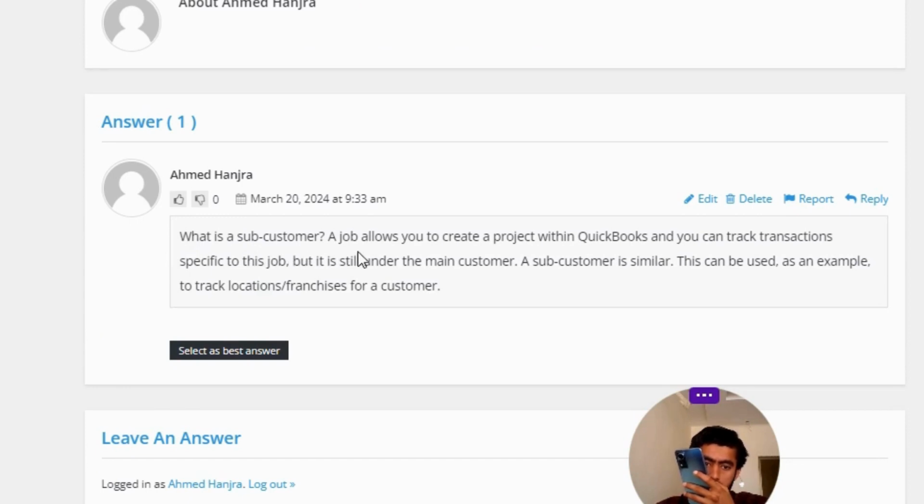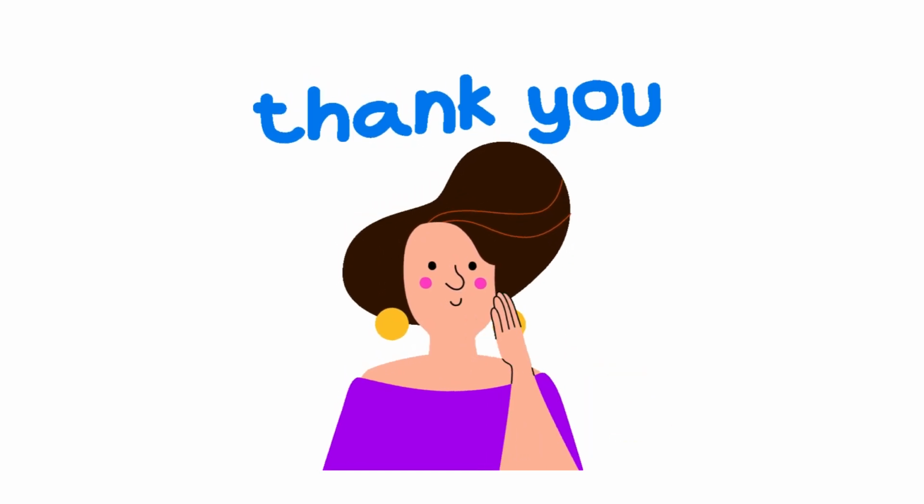A job allows you to create a project within QuickBooks and you can track transactions specific to this job, but it is still under the main customer. A sub customer is similar. This can be used as an example to track locations by franchise for a customer. So that's the correct answer of the question.